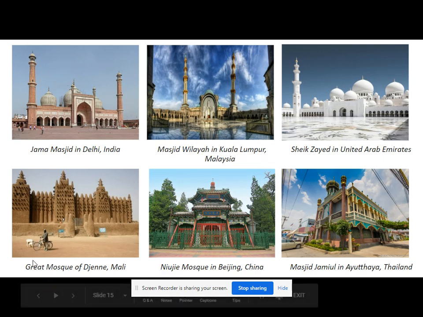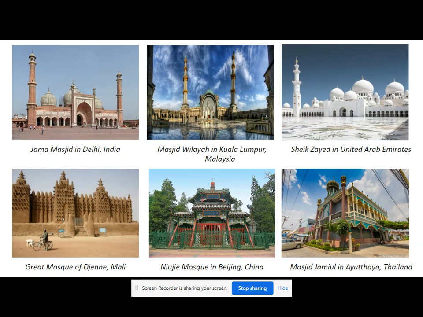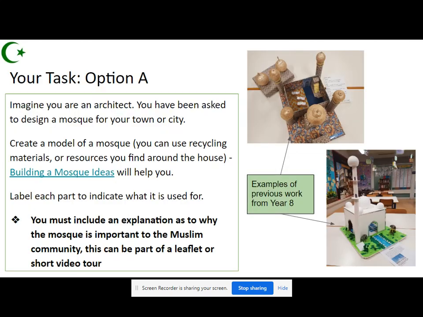However, one of my favorite mosques has to be this one, the Great Mosque of Djenne in Mali. Now, this mosque, you can see, is very much influenced by its environment in the desert. It has a very unique structure. The mosque in Beijing, again, very much influenced by ancient Chinese culture, and of course, different mosques in Bangkok and across Thailand, including this one in Ayutthaya, very much influenced by Thai culture.